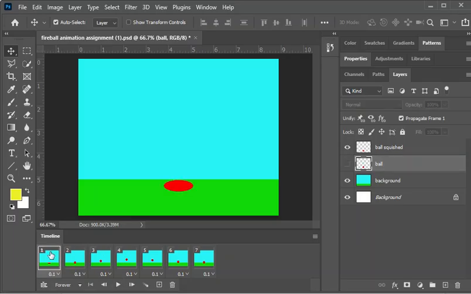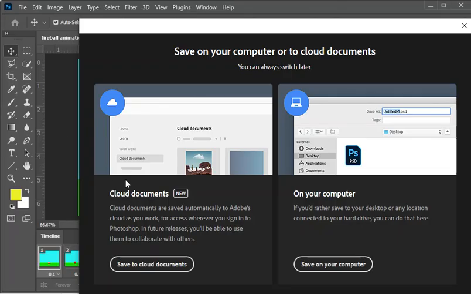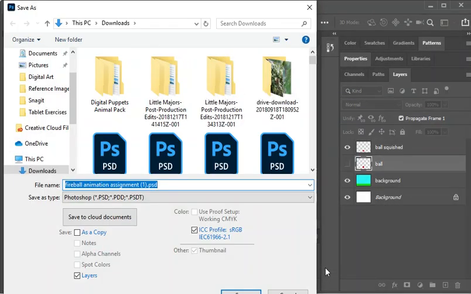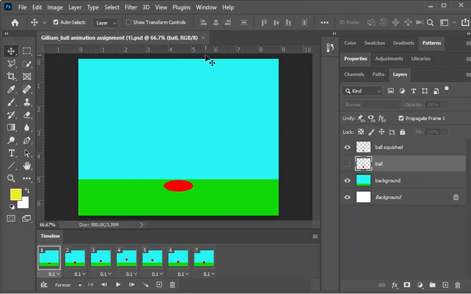When you save this, it's important to put it back on the first frame. The first frame will be the frame that starts the animation. So you want the first selected frame to be the first frame. And then you go to File, Save As. First you save on your computer, you save the Photoshop document. It's just going to be called your name and then ball animation assignment. You click Save.